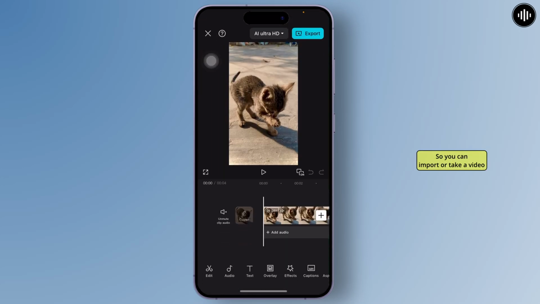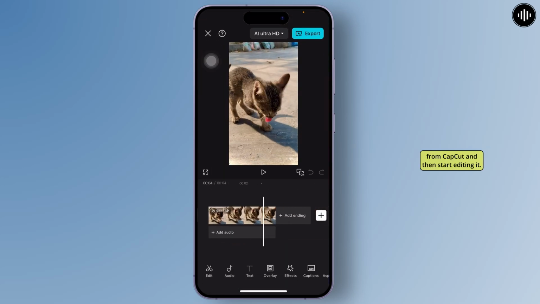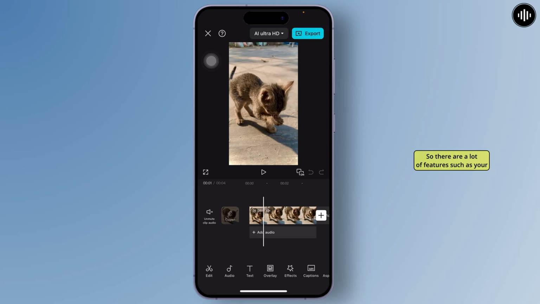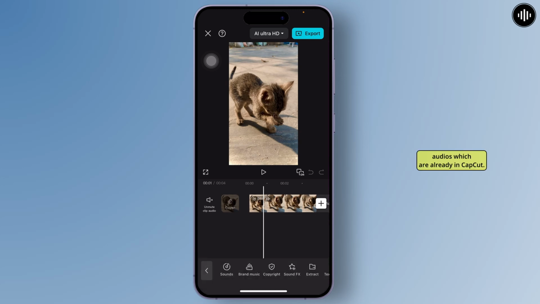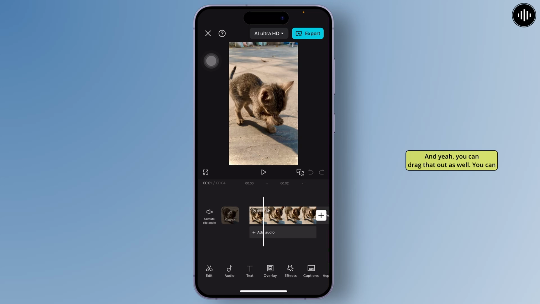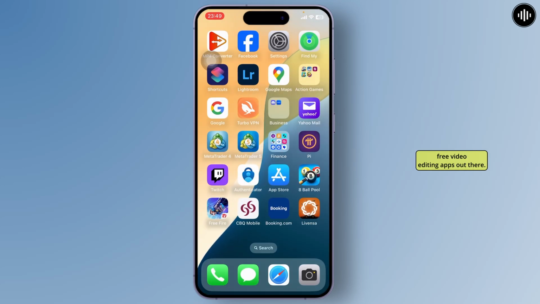You can import or take a video from CapCut and then start editing it. There are a lot of features such as split, you can change the speed, you can add effects, change different proportions, you can transform it, that is you can crop it, you can adjust everything, you can even mask it, you can blur it and stuff like that. You can even choose different audios which are already in CapCut, and you can try that out as well. You can add text, overlay effects and a lot of different stuff here. So this is one of the best free video editing apps out there.